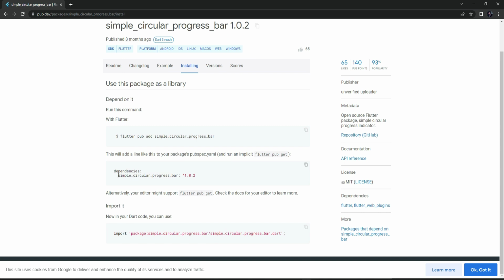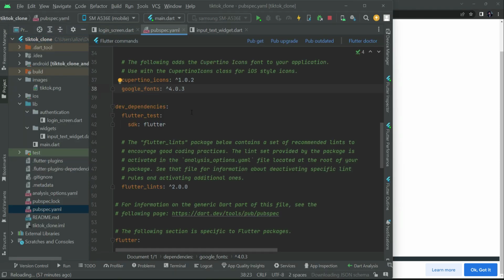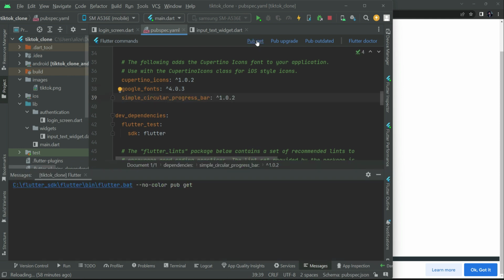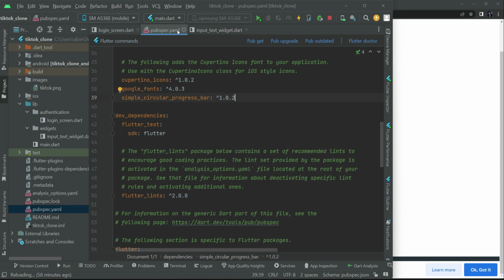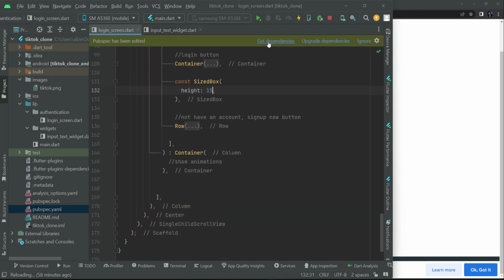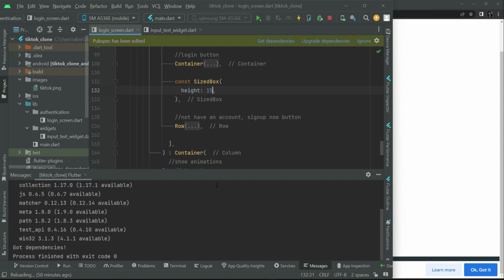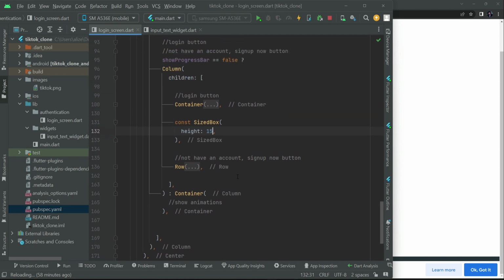and from here we have to just copy this dependency, copy it and come back to the project and go to the pubspec.yaml file, and here we have to just add it and then click on pub get. So it has been added successfully in our project. Now let's just come back here to our login_screen.dart file. If you see this as a suggestion, click on get dependencies. Okay, and now let's just add the animations.